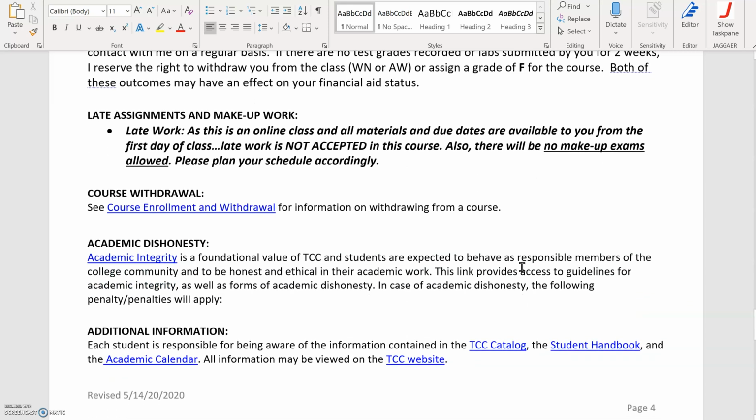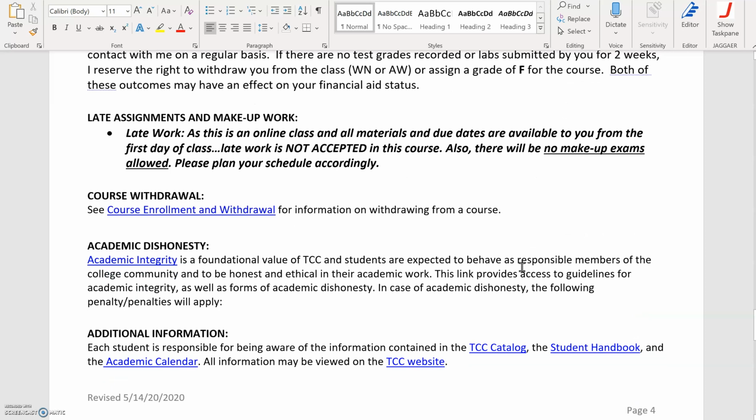Late assignments and makeup work. Because this is an online class and all materials and due dates are available to you from the first day of class, late work is not accepted in this course. Also, there will be no makeup exams allowed. So you must have your exam posted by its due date. You are welcome to work on it early, but it's got to be done by the due date. That's to help maintain the security and integrity of these exams, since we are doing them online on your own. So you need to plan your schedule accordingly, please.